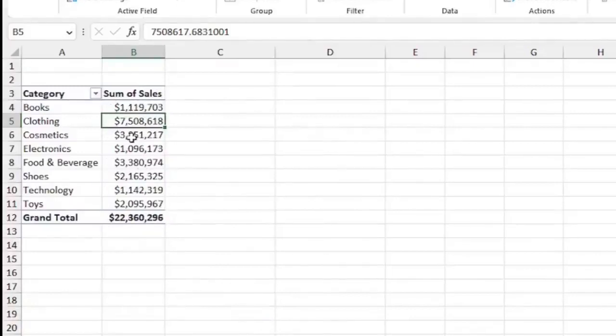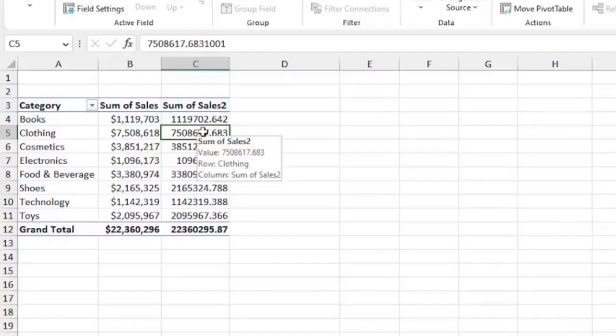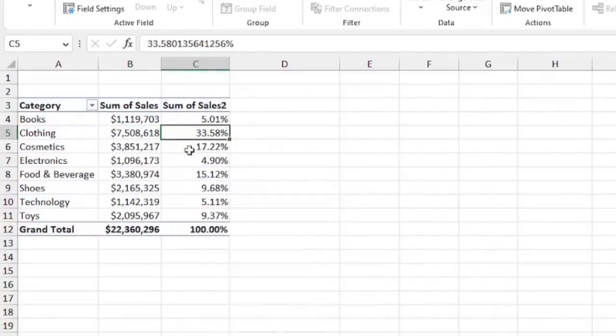Now I want to display this in a pivot chart. I can also add another column for percentage sales by category. So I can come, drag back the sales to values. I come, right click and choose show values as percentage of grand total. Get the sales in terms of percentages.